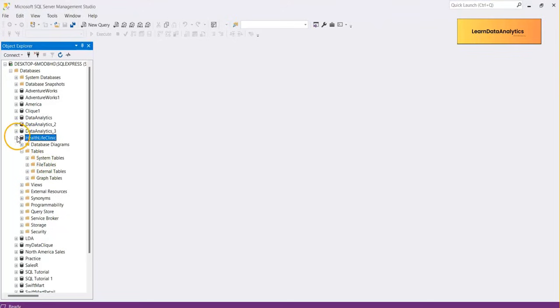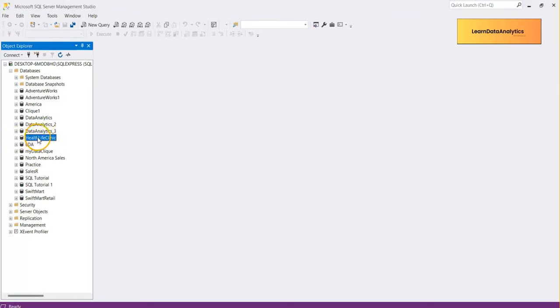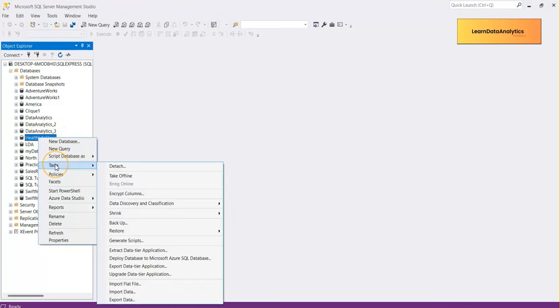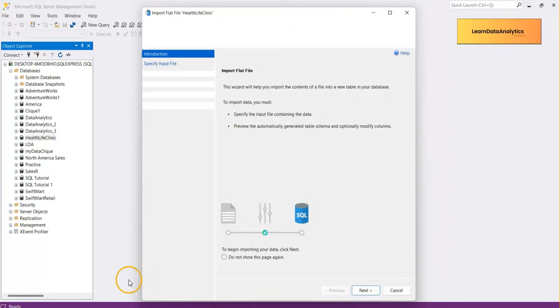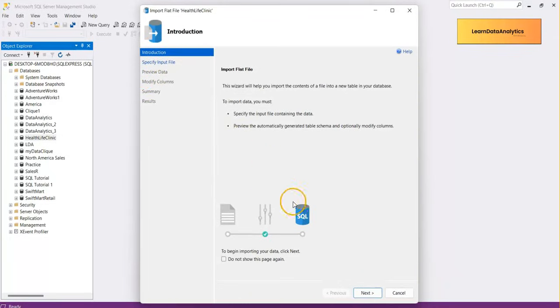So how do I bring this data set into this database? With this database selected, right click, then come straight to Tasks. In Tasks, what I want to do is import a flat file. Note the type of file you can bring in. The flat file you can bring in is a CSV file. So I'll hit Import Flat File. Then I'll hit Next when this pops up.